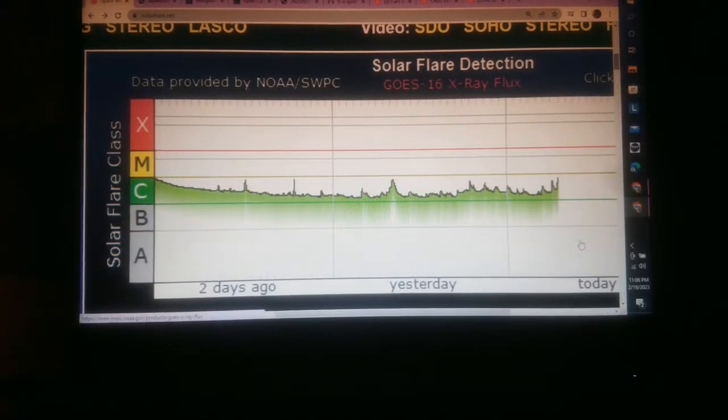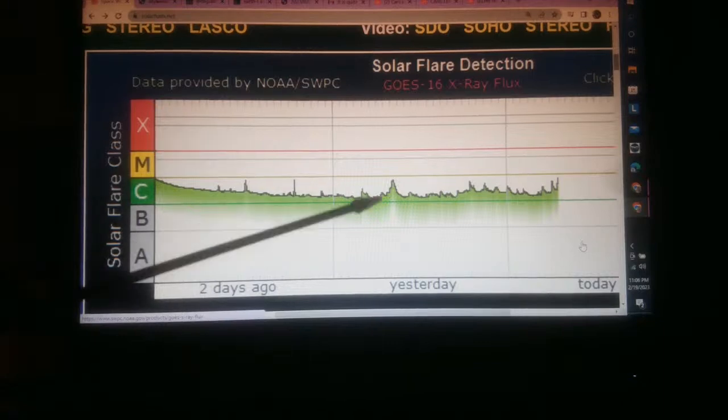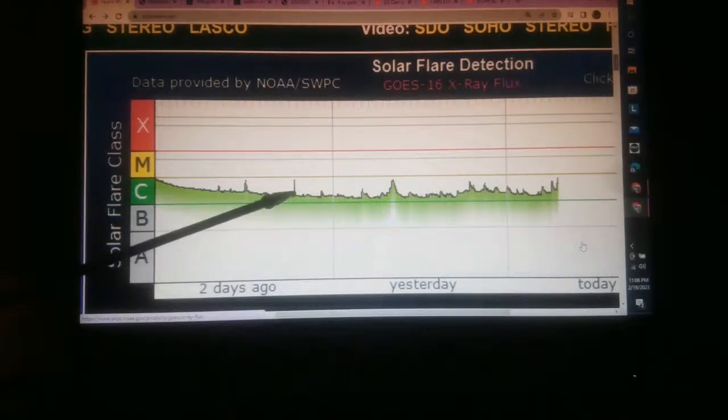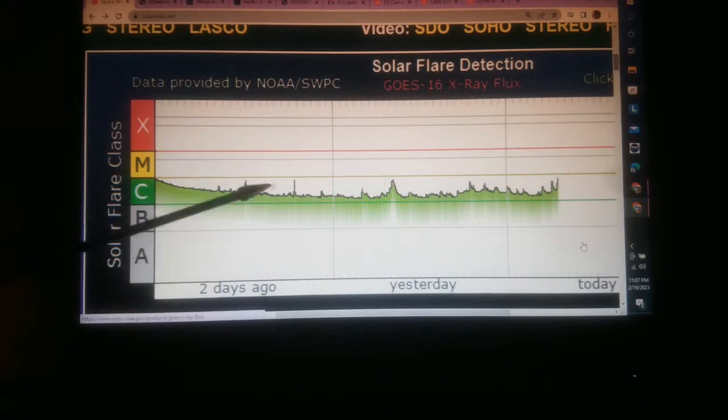Which is kind of strange, especially with the power of these explosions and the amount of plasma coming off. This one right here is the big one I showed you yesterday. This is the one I'm really concerned about, but they report it as less than an M.